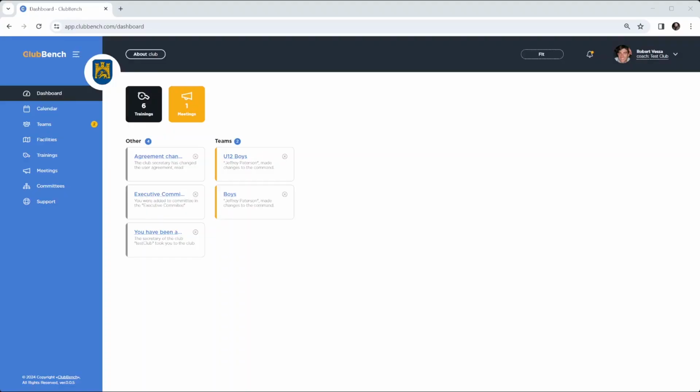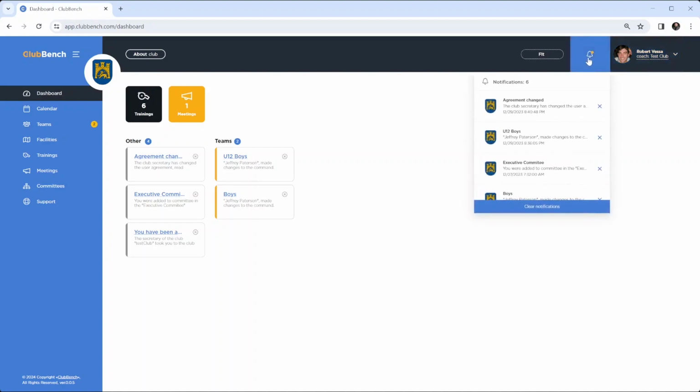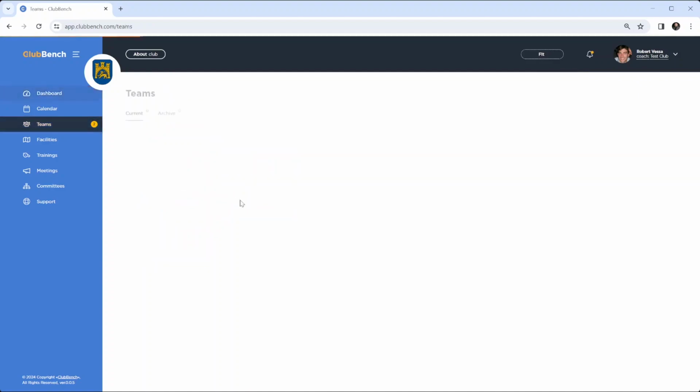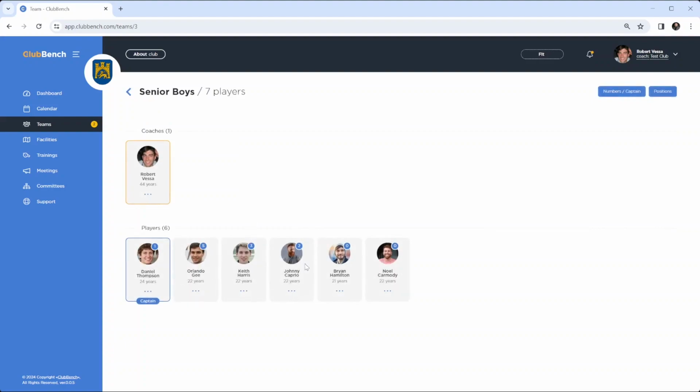Now let's look at probably one of the most interesting parts of ClubBench.com, which is the coach's profile. Since we are in the coach's profile, we can see at the top right corner exactly the same as for the secretary and for a player. At the same corner we can see notifications and the status of the coach. On the dashboard we can also read all the notifications and the teams that are assigned by the secretary to this coach. Let's click on one of the teams.